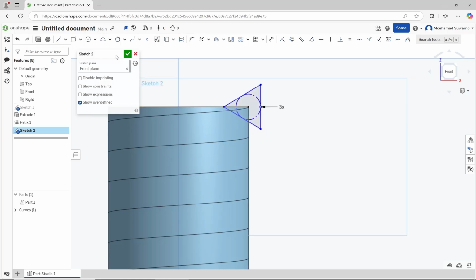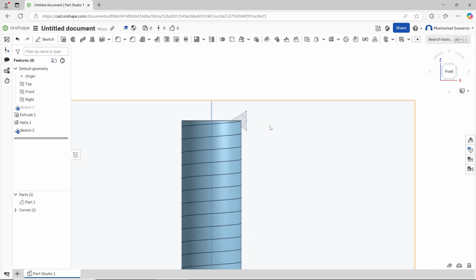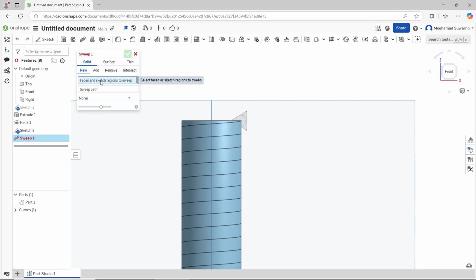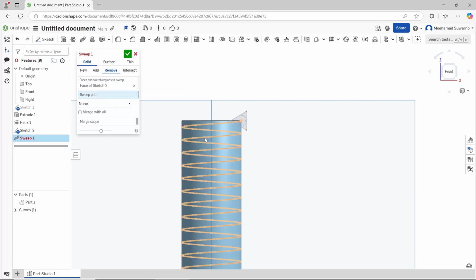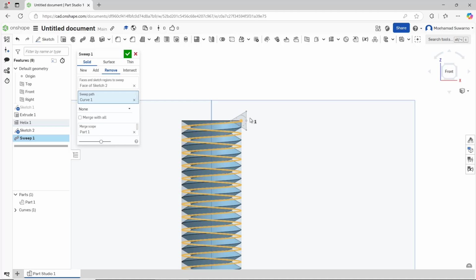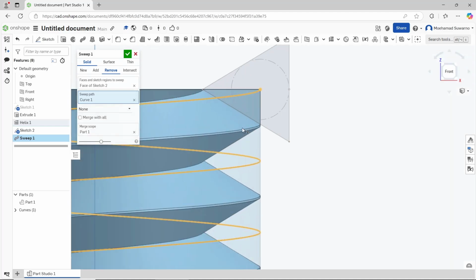Okay, click OK. Now you can use the sweep tool or option. You can use remove, and then face. You can select this profile. For the sweep path, you can select this helix. Okay, this is the result. You can also click OK to apply.